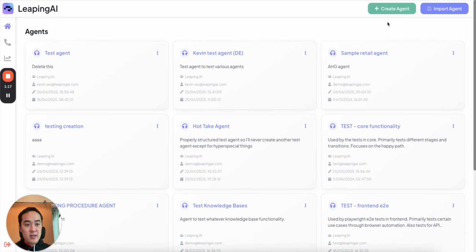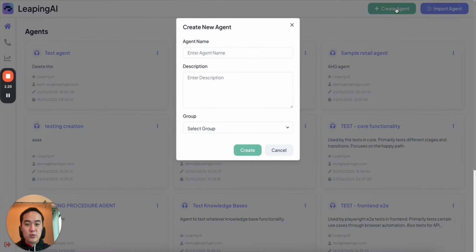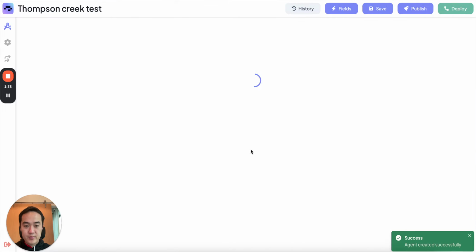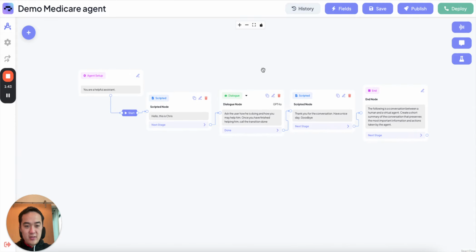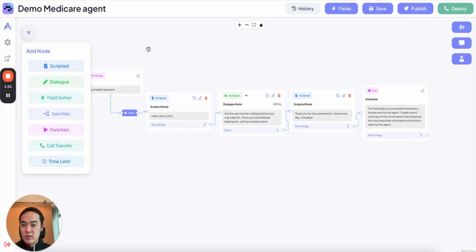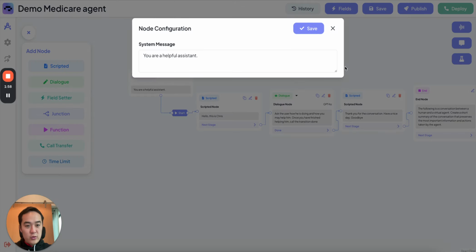So this is the platform that I'm going to be working in today. I'm going to press this button, create agents, test or demo Medicare agents. Going to be giving it a description, test agent, and I'm going to press create. So what I can see here is a couple of nodes, and it seems like the conversation is divided into conversation steps, with each one being its own conversation node, where you can put LLM prompts. So I'm going to go right in here.